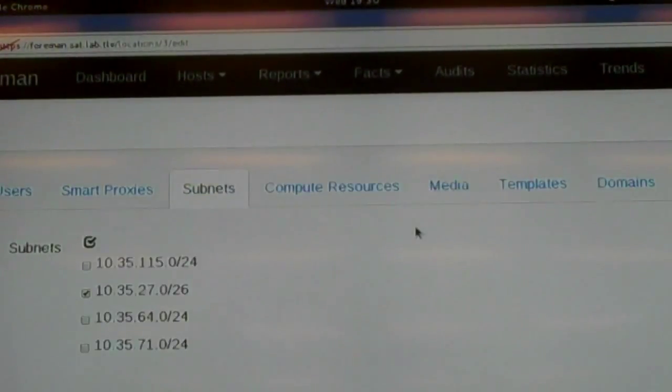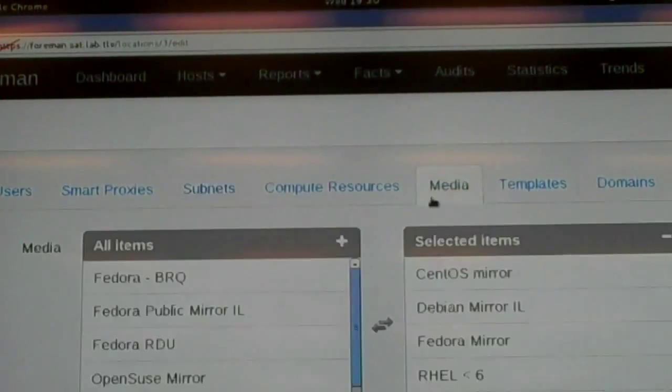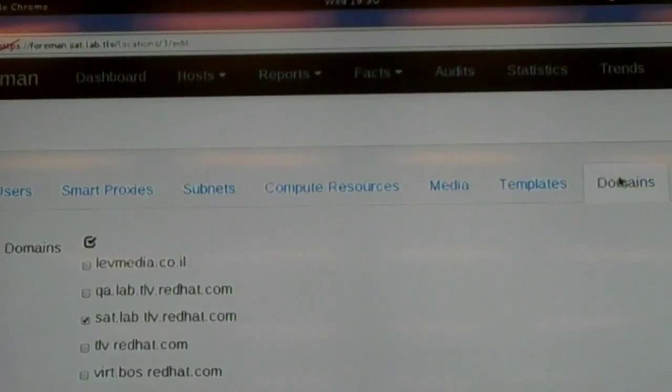So you can basically say this subnet is available, this compute resource is available, you can only use these media, etc. Locations have no real base relationship to things like subnets necessarily. You don't need to be using locations in order to have two data centers if you're a small company and don't need that kind of role-based process. Exactly.